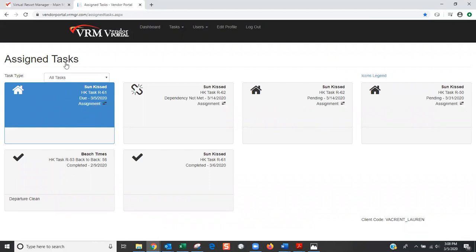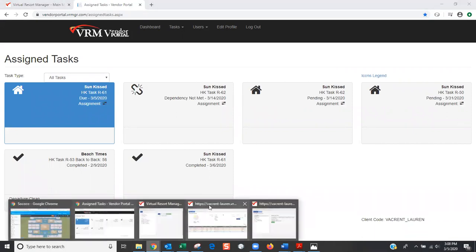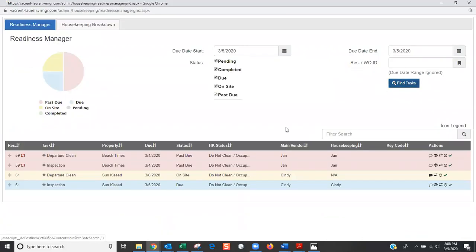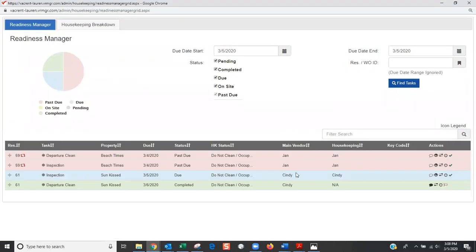No, I'm sorry, this is the one that's due today. The one that he finished is over here. It's been completed with a little checkbox. I apologize. Checkbox will indicate that it's been completed. And if we go back to our readiness grid and update that, we'll now see that that has been completed. The color has changed to green and the status has now been changed to completed.